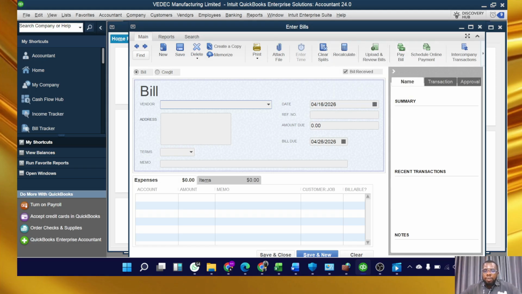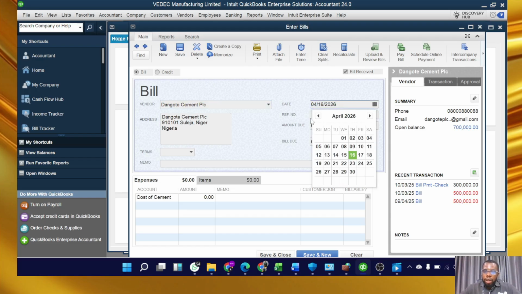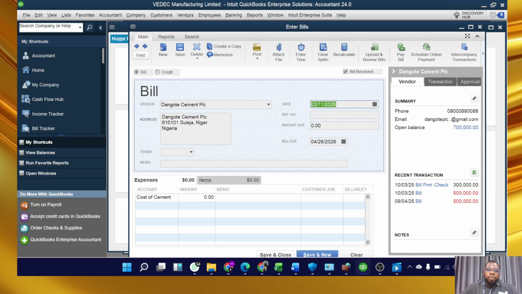Now let's just enter the bills and see what happens. Our vendor, remember, who we want to buy cement from is Dangote. So we click on this vendor section and choose Dangote. It has given us what we need, right? So we approach them, let's say last month on the 11th, right? This is the address, this is the amount.